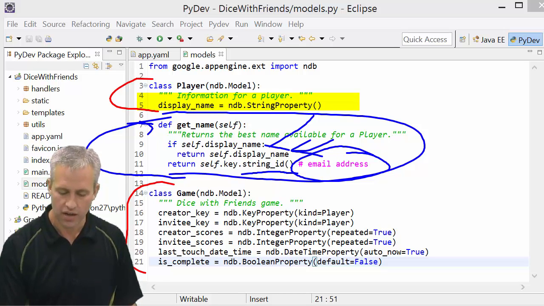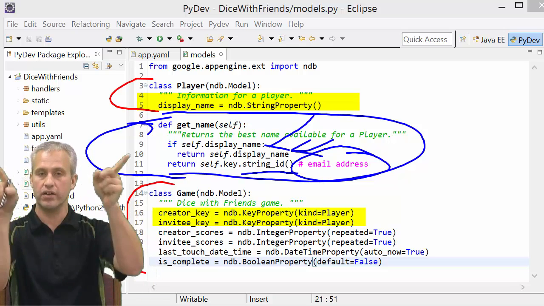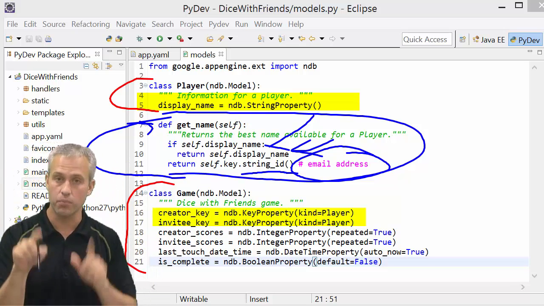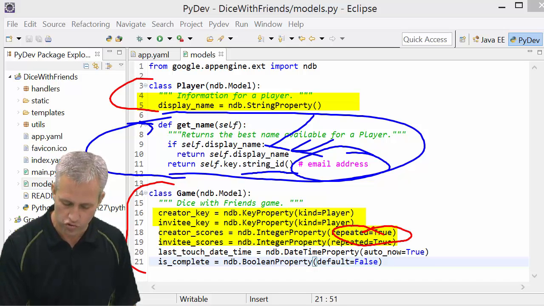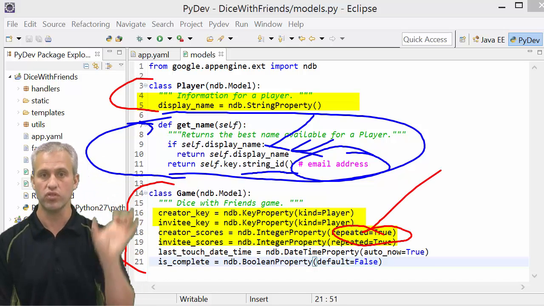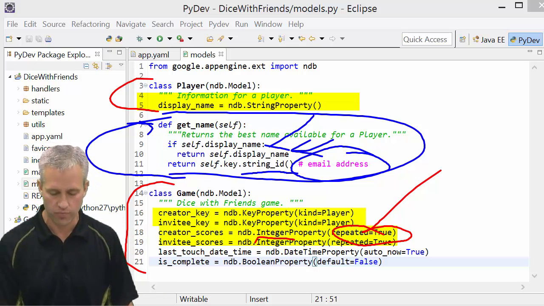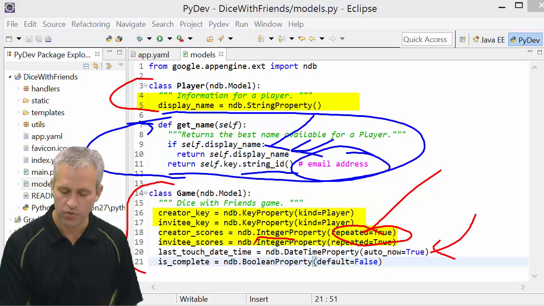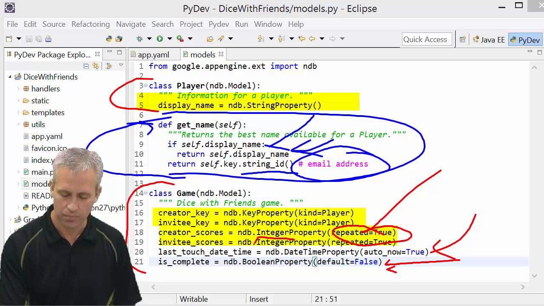one property for the player, and then for the game we had two keys that point to the two players that are in it. Note that it points to the player itself and not the user object. We have two variables for score. The important thing here is repeated true, so that makes them two lists of integers in this case. It was nice we could use integers. Last touch date time, which is just a minor benefit. And then this is complete.